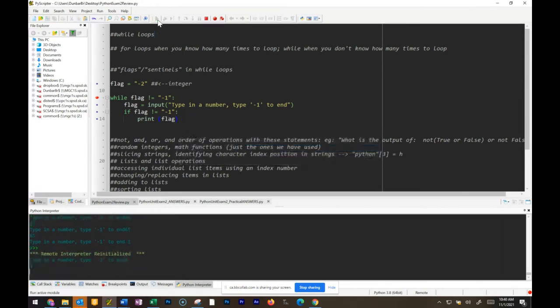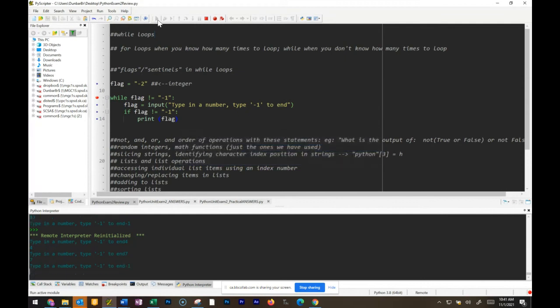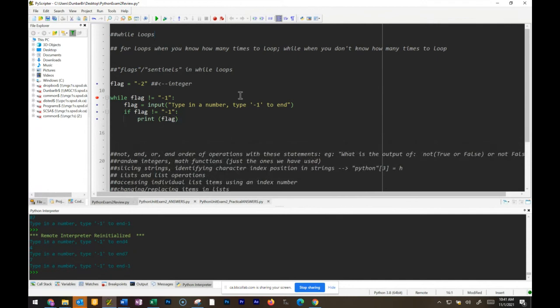The first time I run it, I want to type a 4. Great. I want to type a 7. Now if I type -1, I'm actually changing what's stored in the flag variable. So when it goes up and checks, maybe I should include another line down at the bottom so that we know that our program actually ended. So print program ended, just to make sure we're getting to the end of the program.